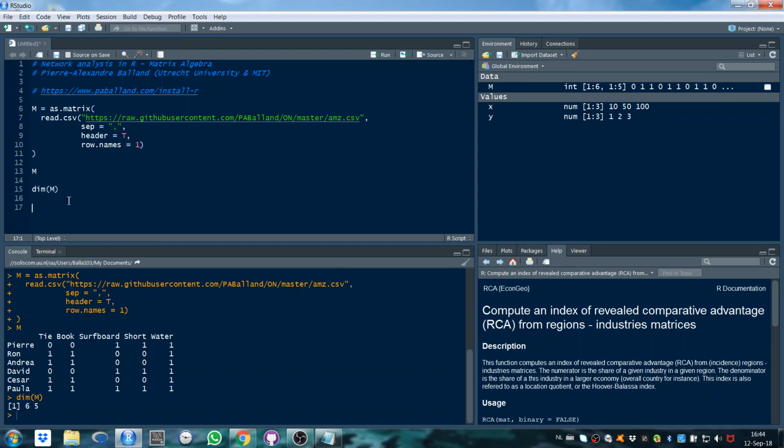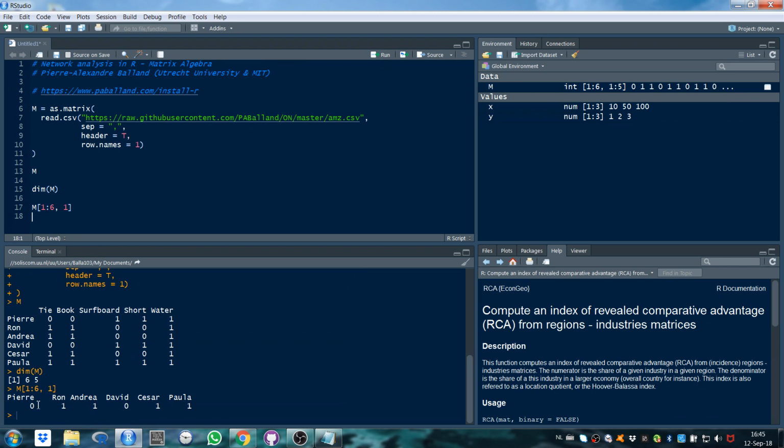I can subset my matrix. Maybe I only care about the customers that bought a tie. In this case, I will select all my customers, but only the tie. So I will select rows number 1 to 6, but only column number 1. And then I get a vector of customers that bought or did not buy a tie. So this is the vector I extracted.